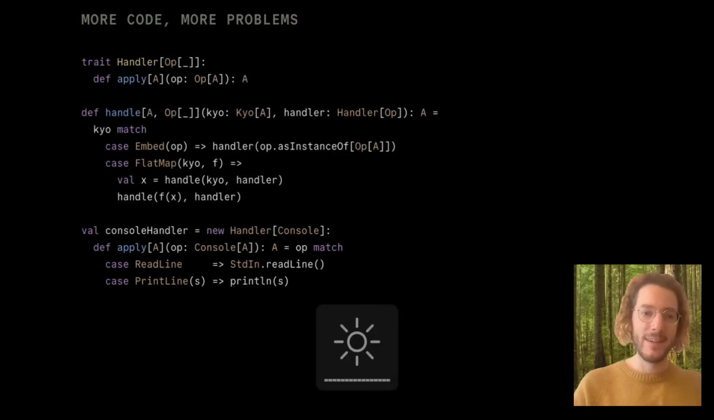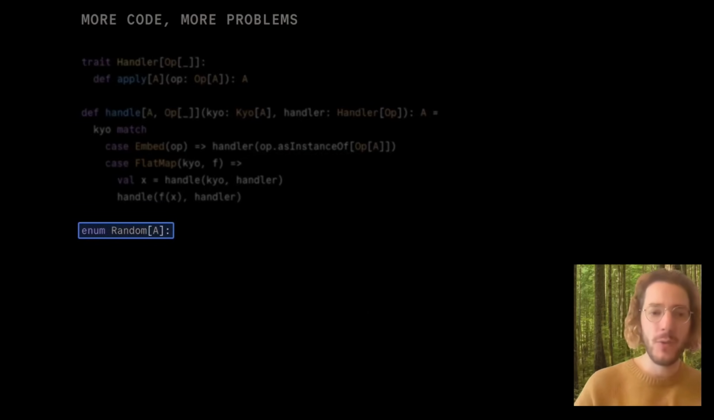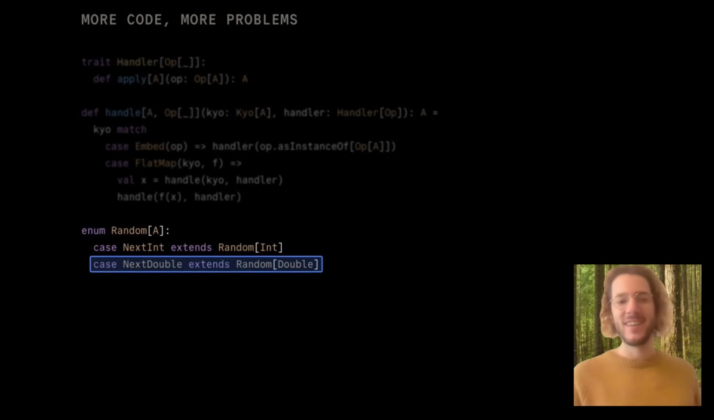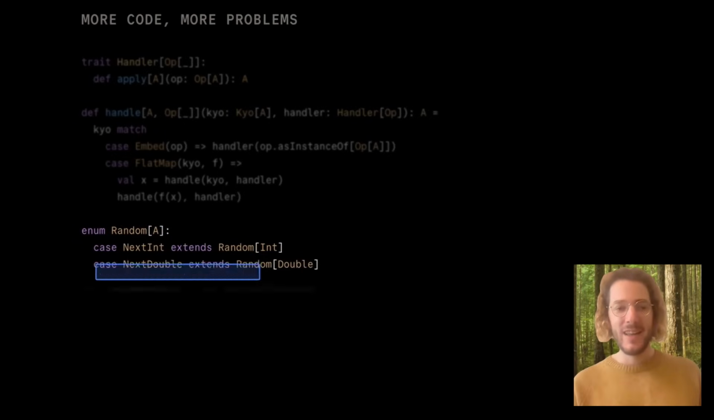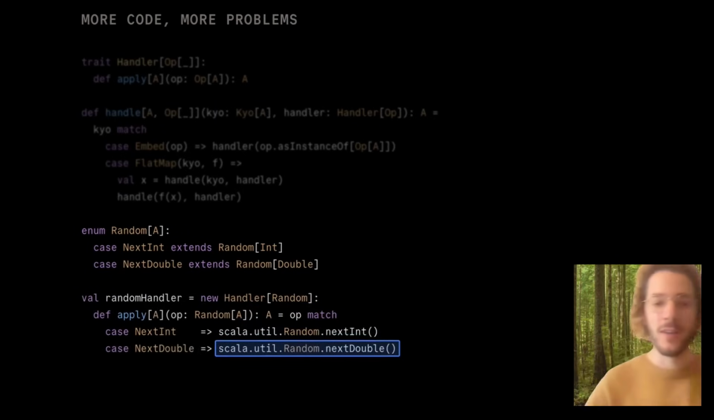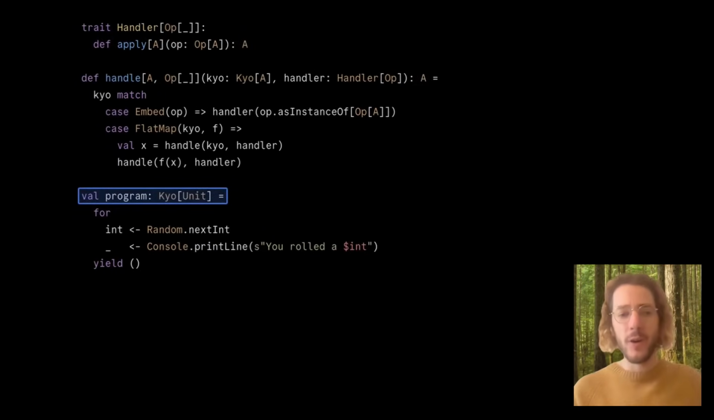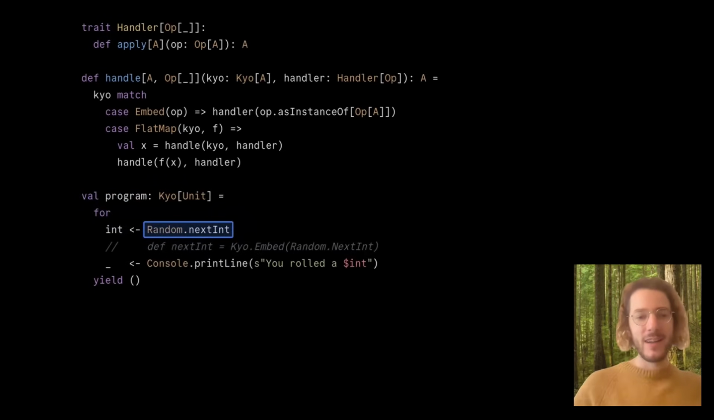But we have more problems, of course. Of course we do. Firstly, it's a little weird that we're just casting any operation to the operation of the handler. For instance, what if we had another operation like random, which gets us random ints and random doubles? And then it could have its own handler that would match on those and delegate to Scala's standard library's means of procuring those values. Imagine there's some companion object with these methods so we don't have to construct those syntax nodes. Def nextInt will just embed the syntax node for us. So this is just a nicer syntactic layer for us.